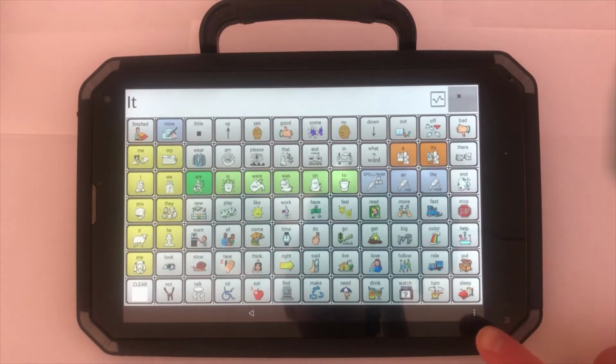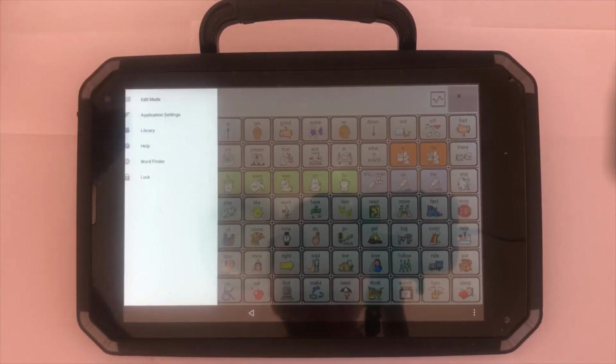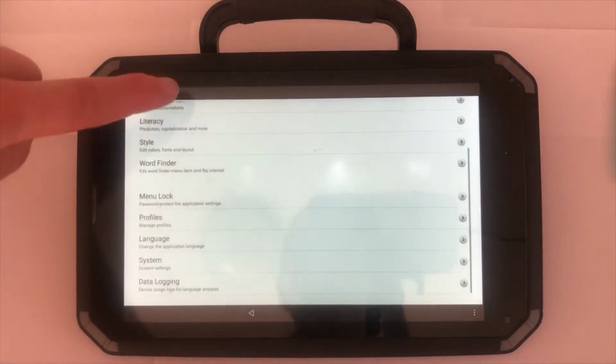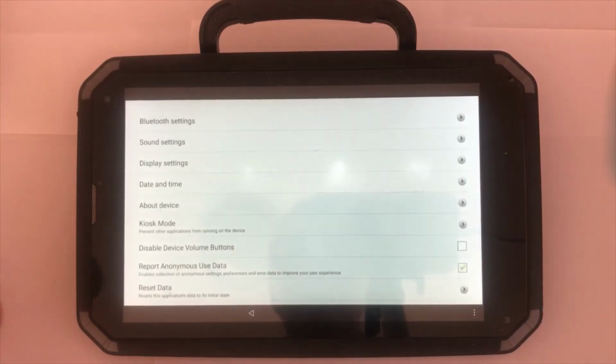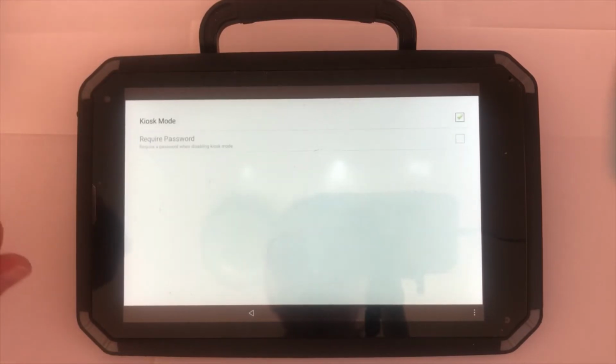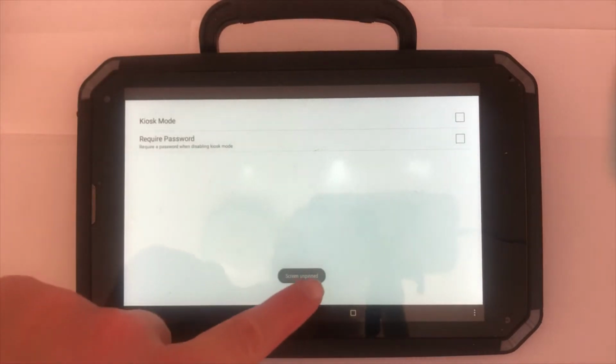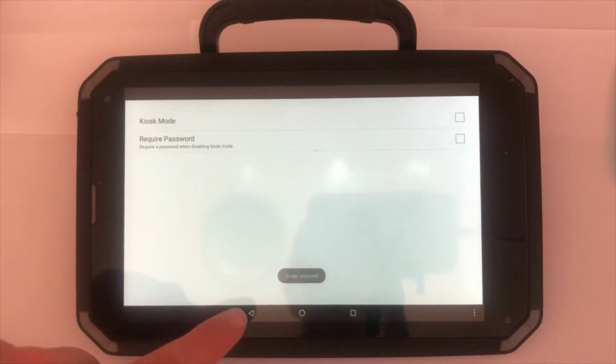First, we're just going to make sure that kiosk mode is turned off or disabled. So press the menu button, application settings, scroll down to system, scroll down again, press kiosk mode. Make sure that it's unticked. Okay, so you'll see now that it says screen unpinned.